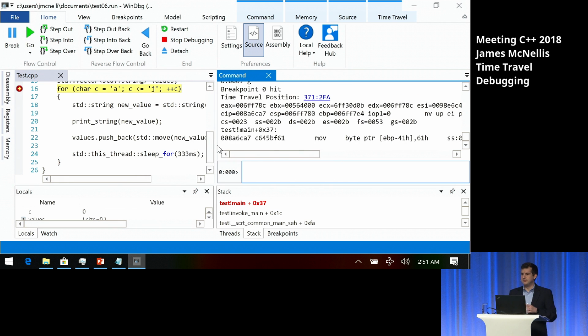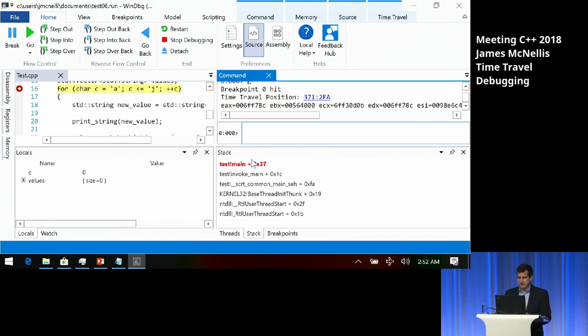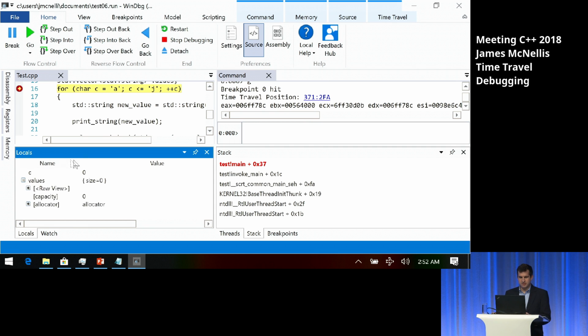What's now happened is the debugger has replayed execution of the program. So it's replayed all of the instructions that the program actually ran up until the point that this breakpoint is first hit inside of main. And so if we look inside of the stack window, we can see we're now inside of main, which was called from all the C runtime boilerplate. And in the locals window, we can see that we can actually inspect all the local variables.